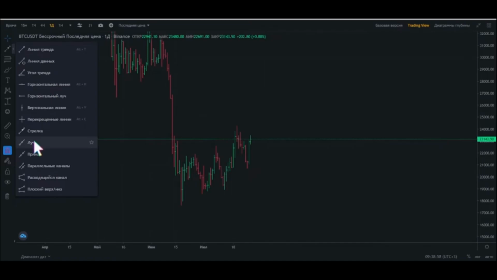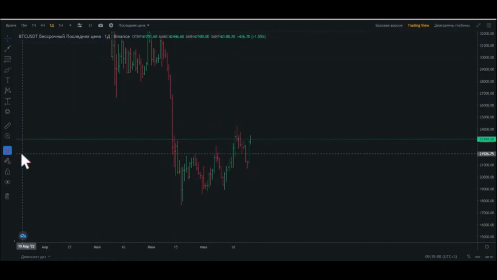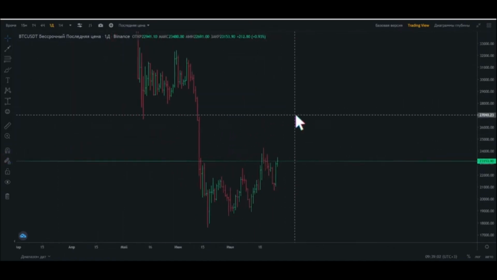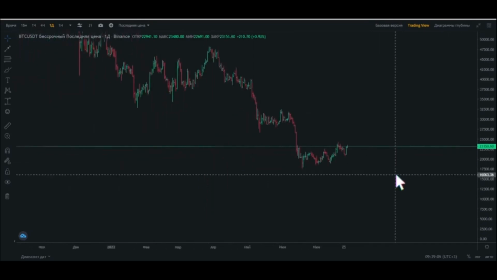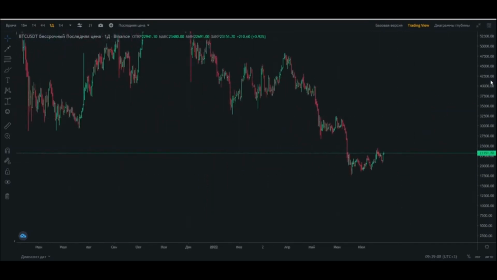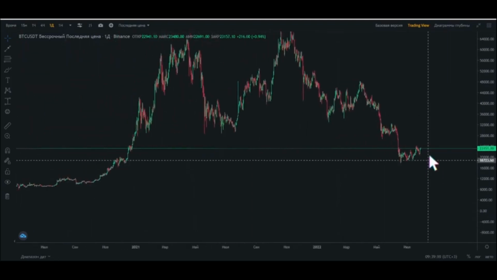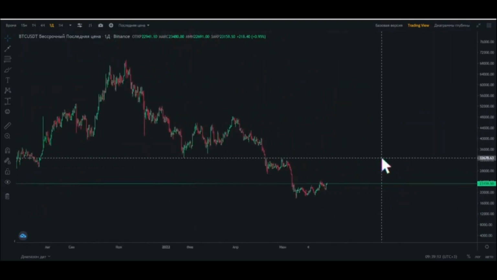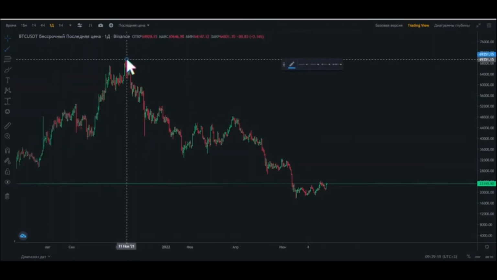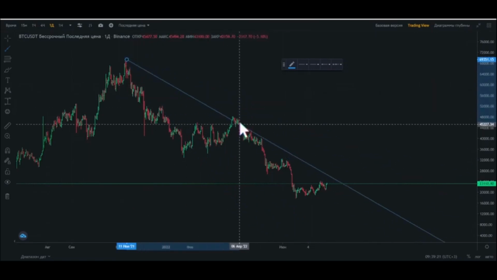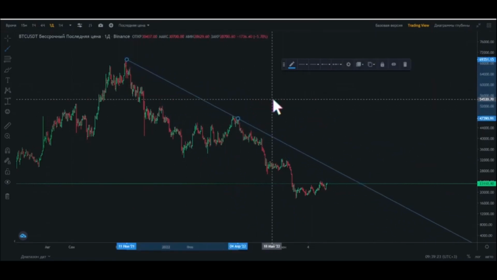We need the ray to draw trends. But when I plot trends, I don't use a magnet. We narrow the chart a little bit in order to draw the trend better. For example, right now the main trend on Bitcoin is downward. We take the ray, put it at the maximum, and connect like this. This is the main Bitcoin downtrend.